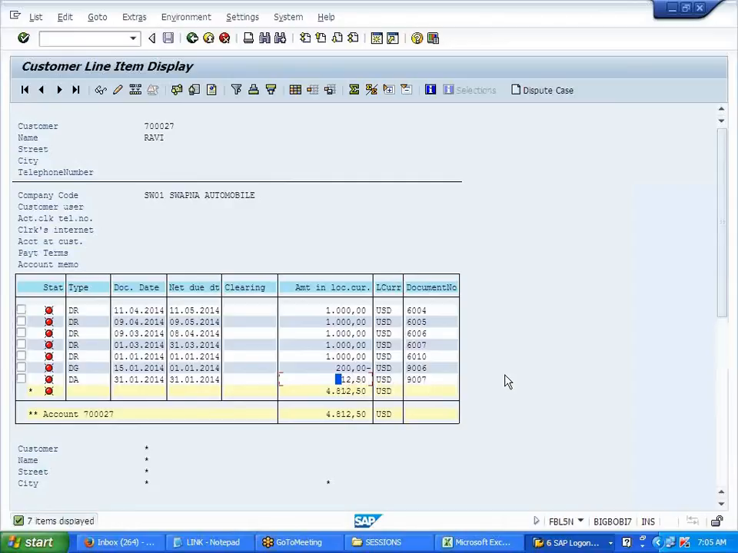So let me check on that and then we'll see. I don't know why it is not picking. It should pick the credit side of that. I'll look into it.